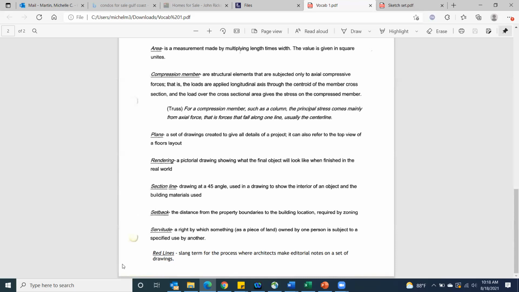And then we're going to jump down to red lines. We'll do some exercises on redlining. Basically, if you're in a firm and you're working on a set of drawings and something's not right or something needs to be changed, it's a slang term for the process where architects make editorial notes on a set of drawings. It doesn't necessarily mean it's wrong because it's in red. Historically that's what everybody uses, a red pen, so they just call it red lines.